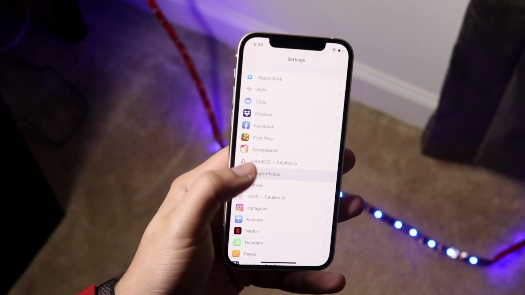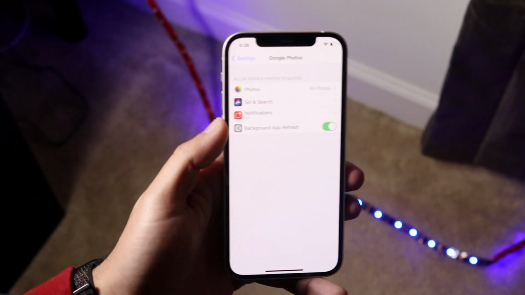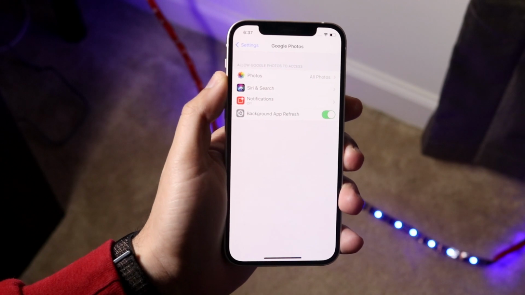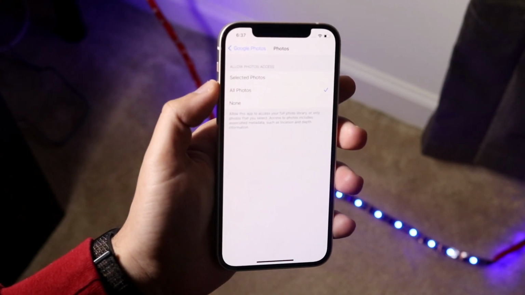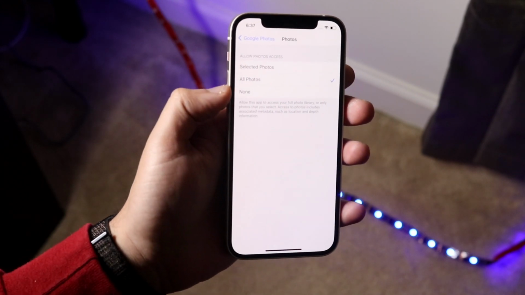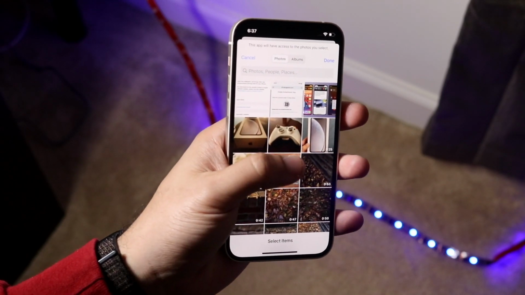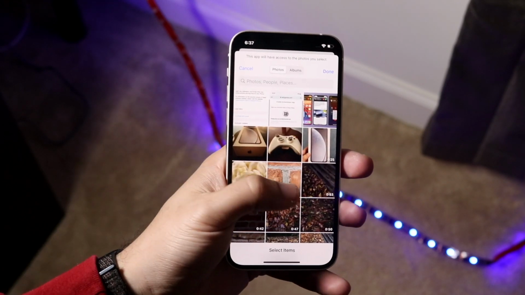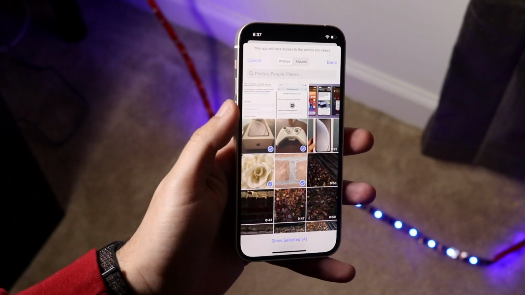So what we want to do is tap on that specific app that's trying to get a request of photos. And you can see right up here, I have photos as a very first option. So we want to go ahead and tap on it, and you'll see that you have a couple of different options. You have selected photos, all photos, or none. Now, if you use selected photos, this will pretty much make it so whatever specific photos we want them to have access to, we can go ahead and allow it. So if we want them to only have access to these photos, then we can go and allow it.